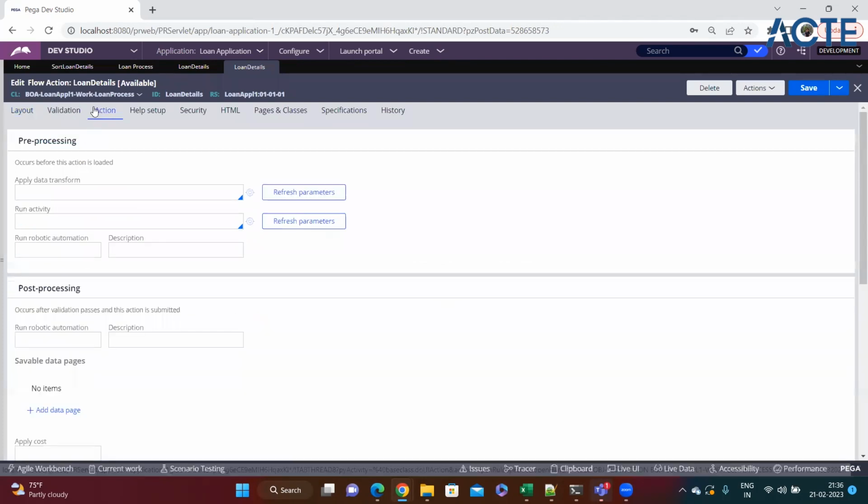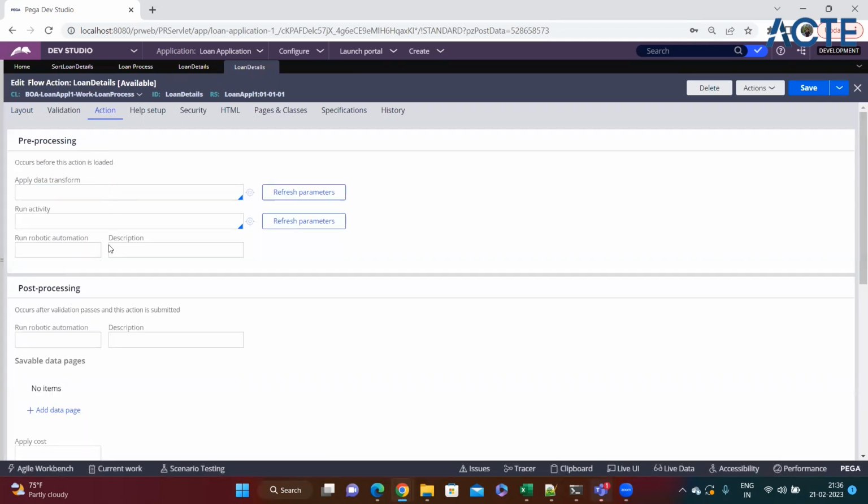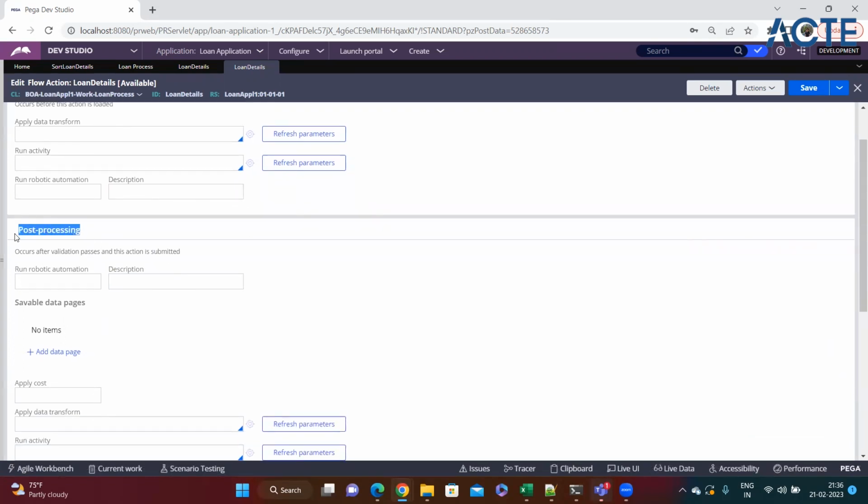So now we know what pre-processing does, right? In flow action, we have one more action which is called post-processing. Pre-processing and post-processing is a very important concept in flow actions. Pre-processing means before this section loads, if you want to perform some action, for example pre-populate some fields or call some integration and get data from an external system, you can do it over here. But if I click on the submit button after entering all the details shown in the section, what I perform after that is called post-processing.